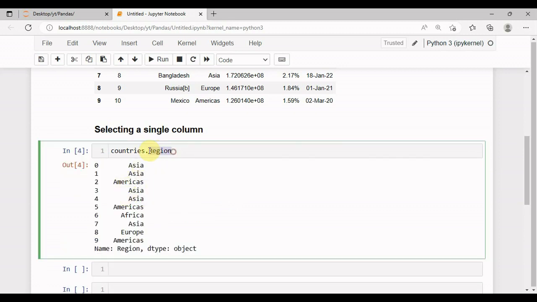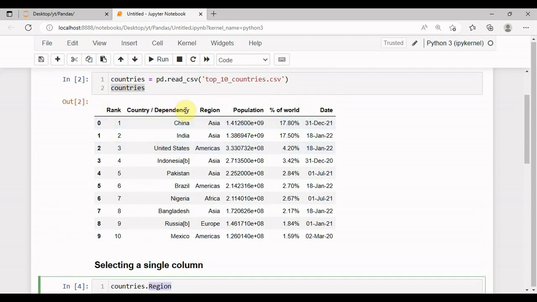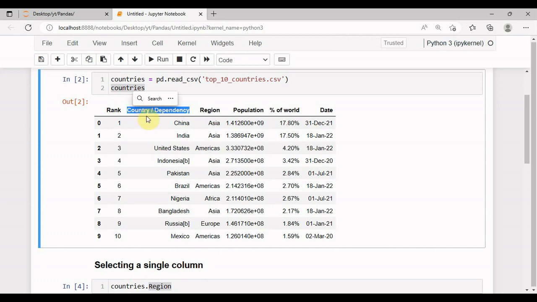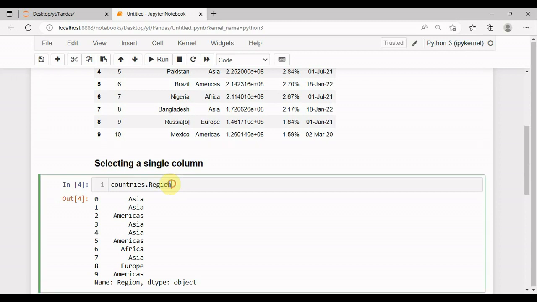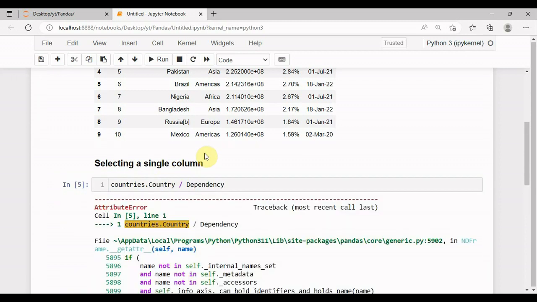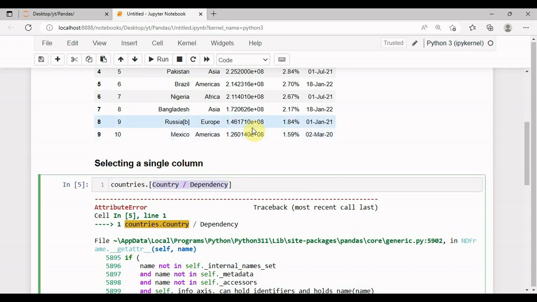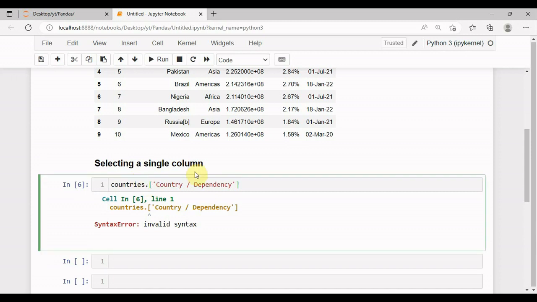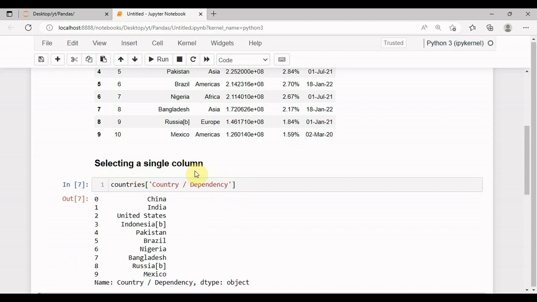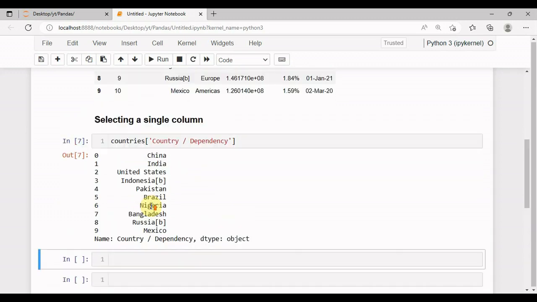The only thing about using this method is that we can't use columns that have names with a space in between them, like this. For ones like this, let me just show you. We'll get an error. For columns like this, we need to surround it with brackets and in single or double quotes. Oh, I need to remove this period. And let's run that, and you see we got our column.